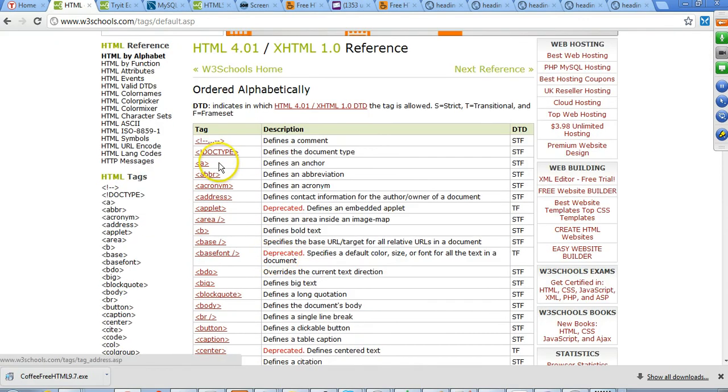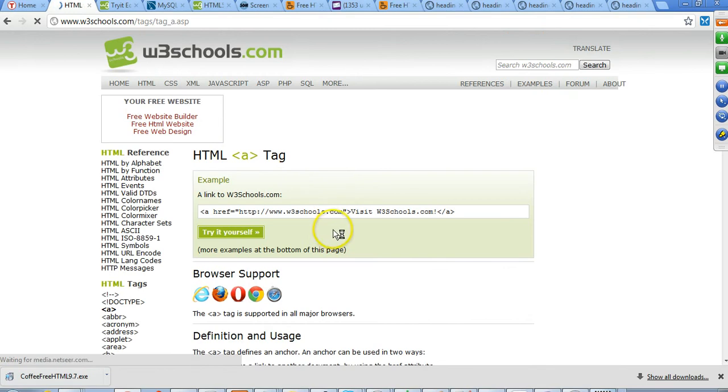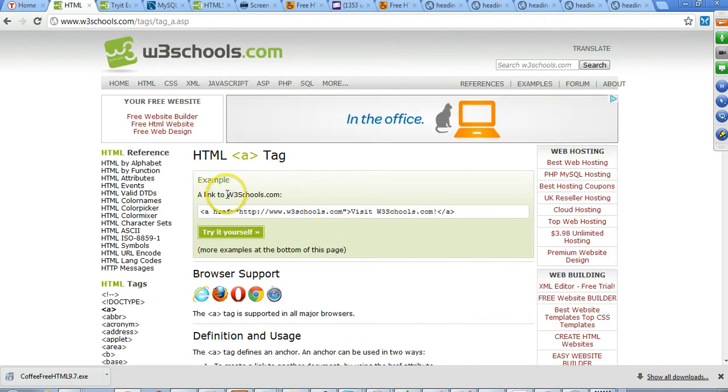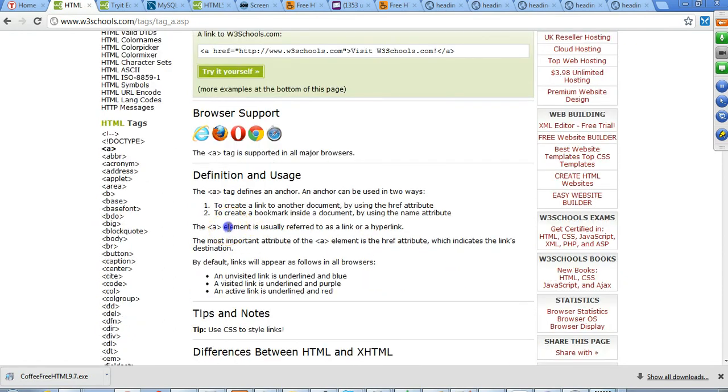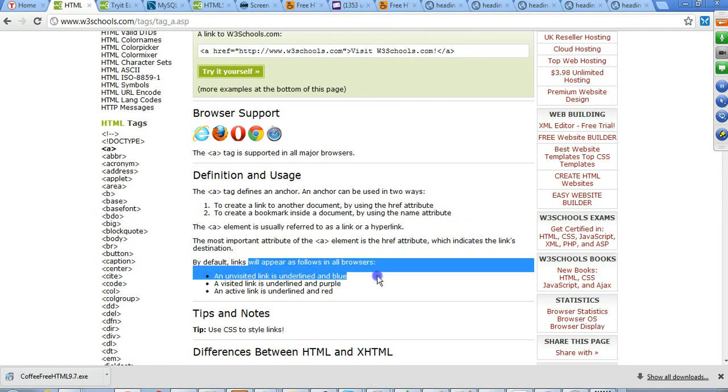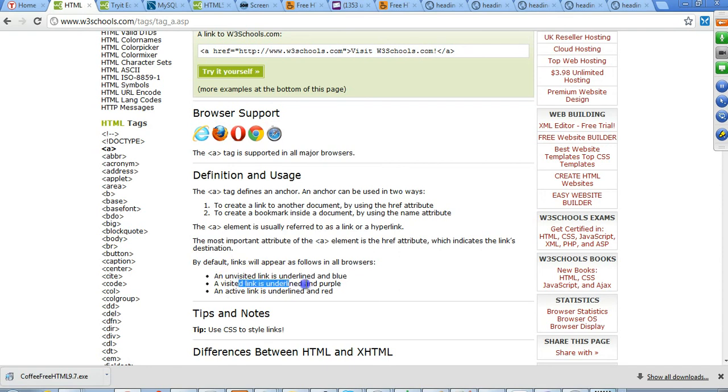For each of those you can see, like for the A, it's an anchor, and here you can see that's an A tag. There's an example here. What does the A tag do? It is usually referred to as a link or a hyperlink. The most important attribute of the A tag is the href attribute, which indicates the link's destination. By default, links will appear as follows in all browsers: an unvisited link is underlined and blue, a visited link is underlined and purple, an active link is underlined in red.